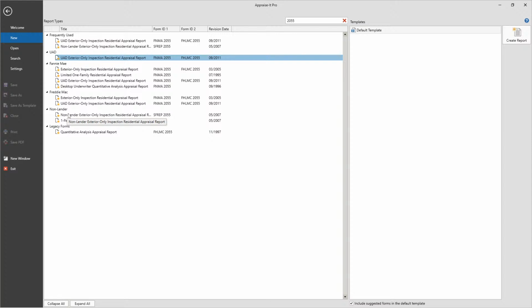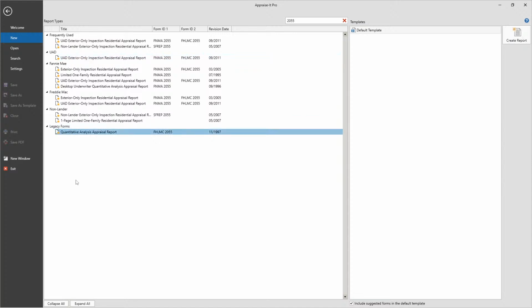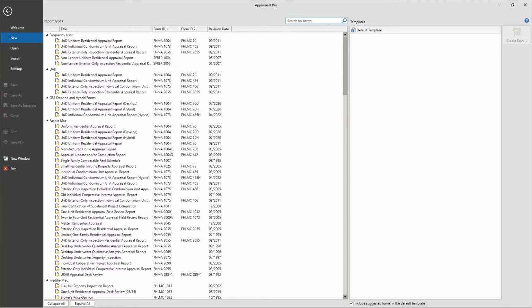The ones that you would use for estate sales and person-to-person sales, whatever. And then we also have these legacy forms. These are the pre-2005 forms. We keep them in there so that we maintain backwards compatibility to old reports. And because there are some people that still use these for non-lending purposes, so we leave them in there as well. And if you want to see the list in its entirety again, you just click on the X there, and now we're seeing everything.